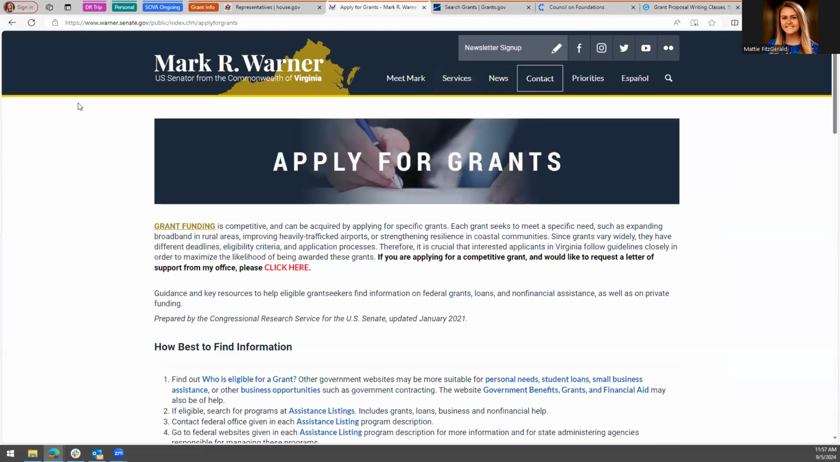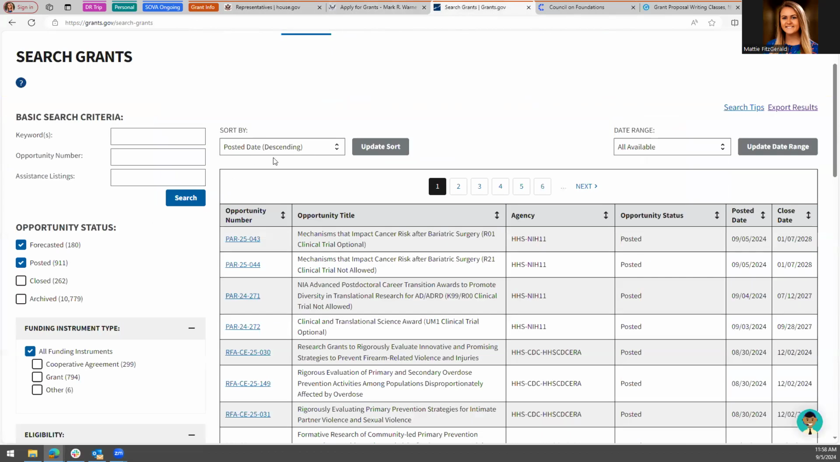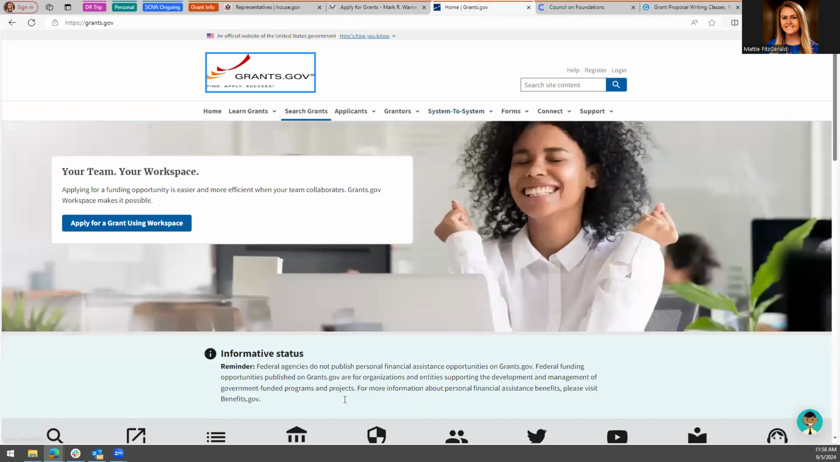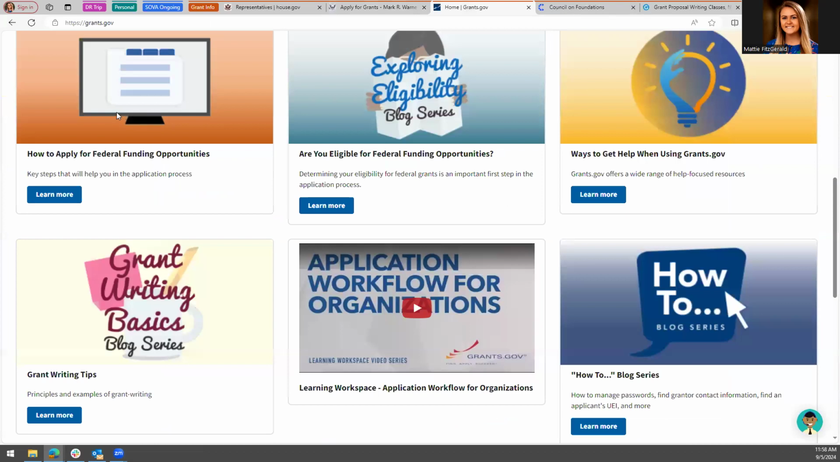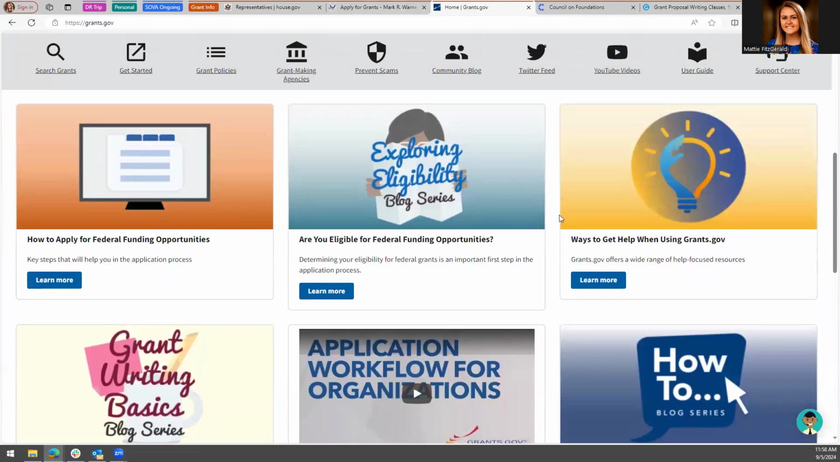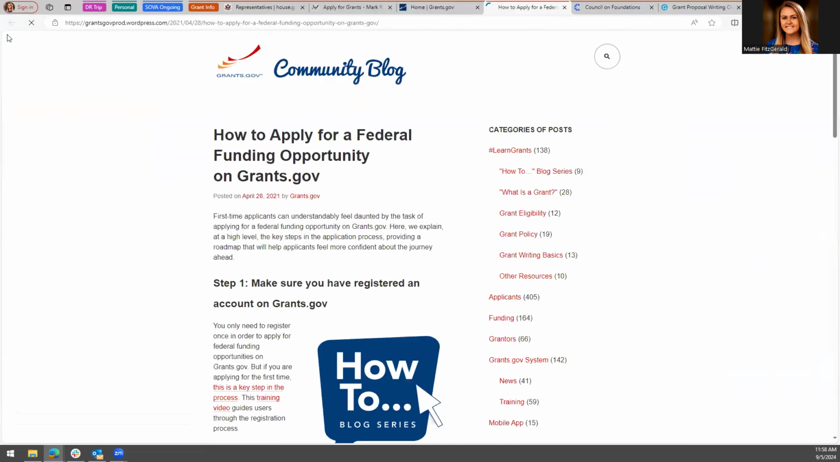Like I said, we already do a really good job on the federal level as an organization, which is great, but it never hurts to have more information on where to find info. That's also grants.gov. So this is the homepage. Grants.gov also has really great resources for you to look into grant writing.